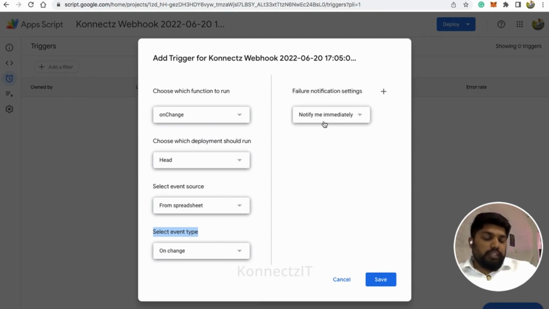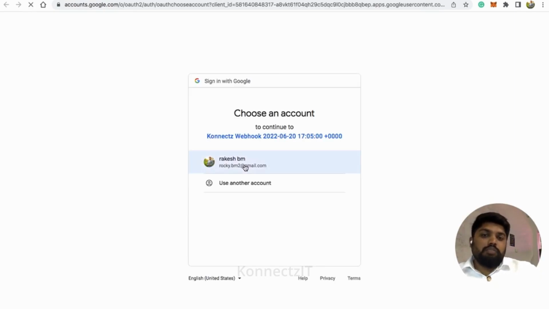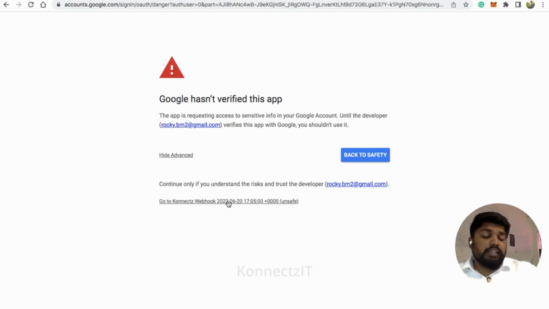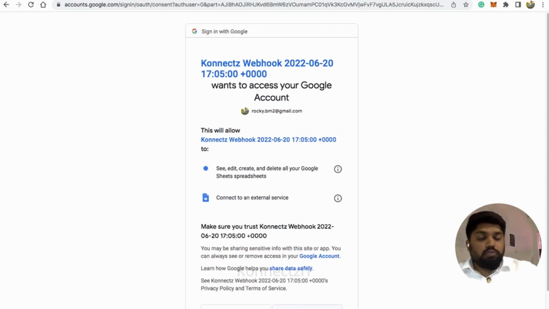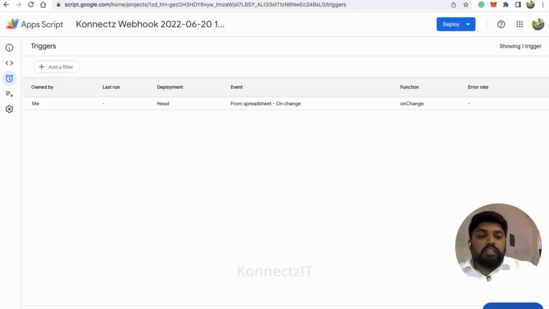So these are the two settings you will be following, and just click on save. That's it. Once you've done that, it will ask you for permission for that particular trigger. You have to give permission for the trigger, and don't worry, because you are creating a new app script, it will show as an unverified app. So don't worry about it. Basically, you are creating your own Google Sheet app script.